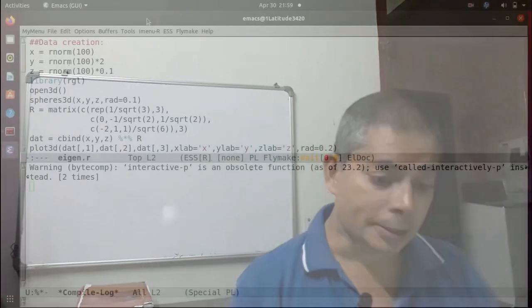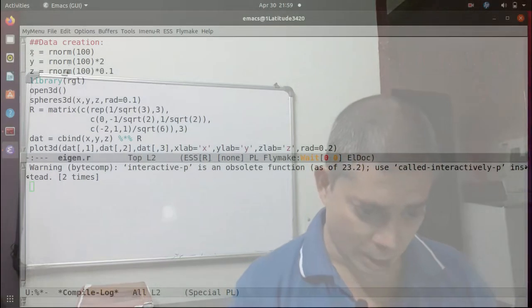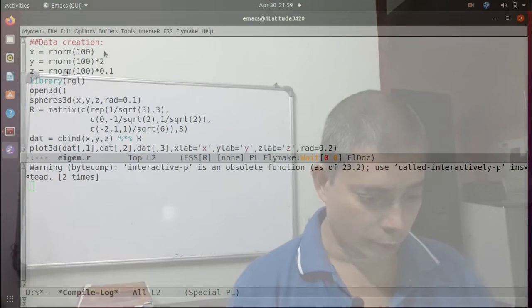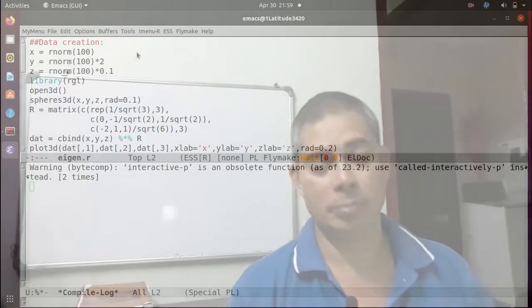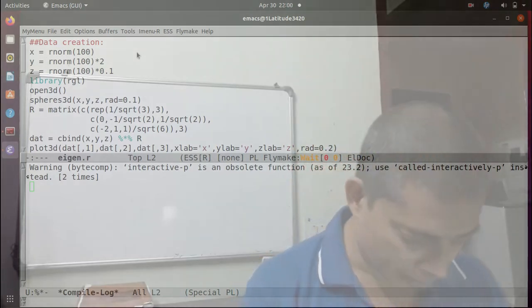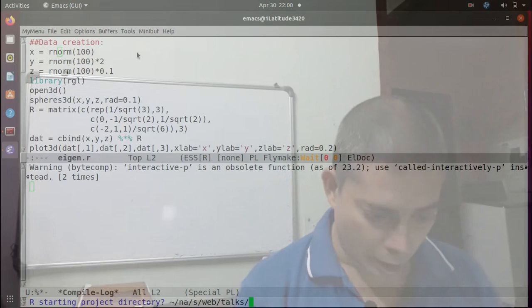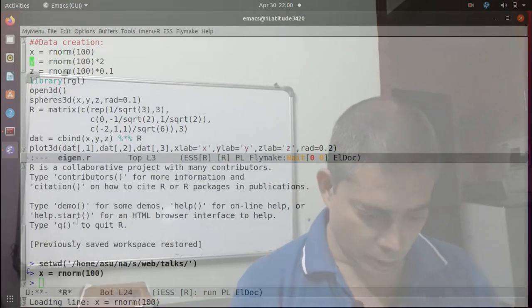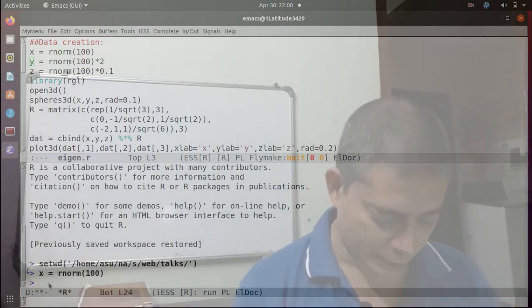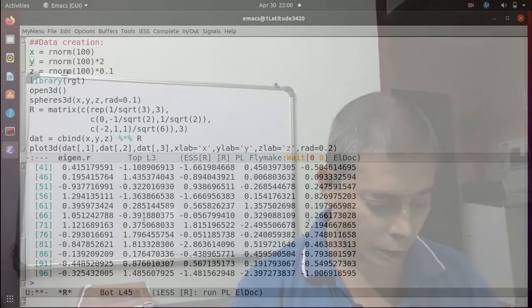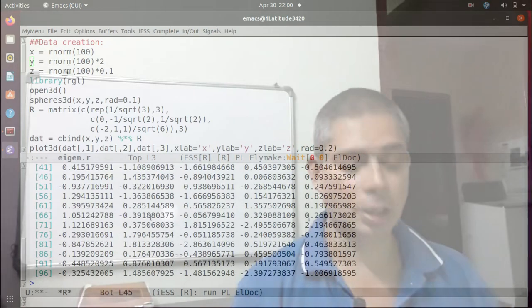So let's get started. The very first line, I have x equal to rnorm(100). We are using R. So x equal to rnorm(100) will generate random normal numbers, standard random normal numbers, and 100 of them. So let's just see what it has created. x are these 100 random normal numbers.